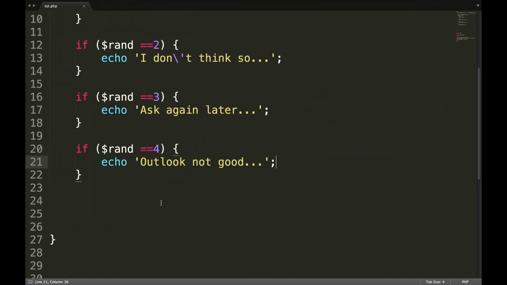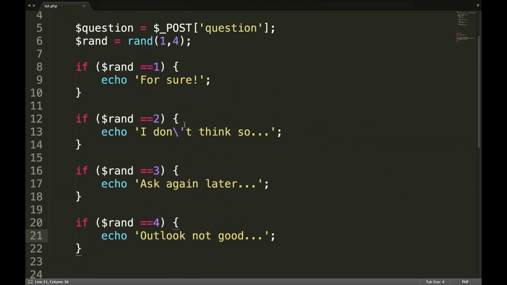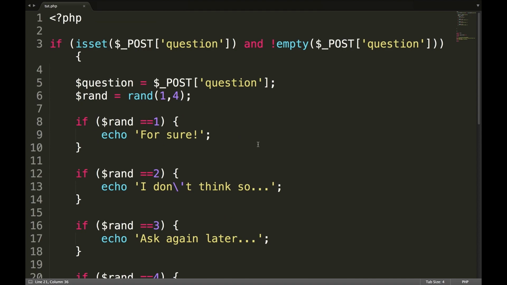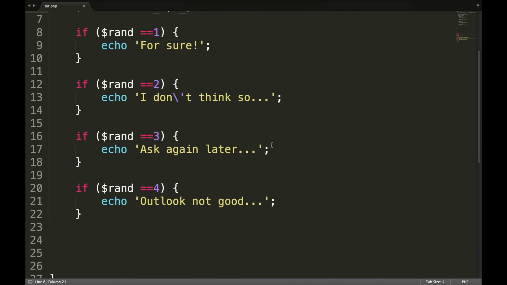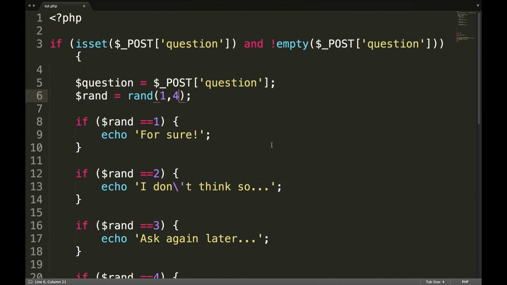That means that rand pulled 2. You can have as many responses as you want. You can have millions of responses if you wanted to take the time to type up all the answers. You would just simply change this to, like, 100 or something. But because we only have 4 if statements in here, it's best to just keep it at 1, 4. So that is how you combine user input, variables, and if statements, as well as the rand function within PHP, to make a magic 8-ball.